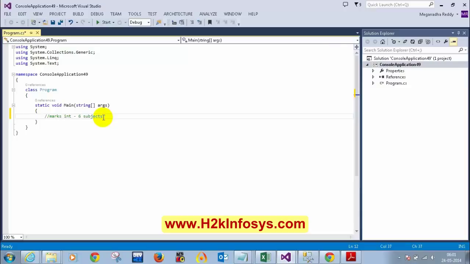I got one response from Sandhya, and I'm expecting responses from others. I got a response from Padmini. So how about others? How do you declare an array of size 6 and of type integer with the variable name marks? I want to see the answers from others. Okay, so this is how we need to declare an array: int of marks is equal to new int of size 6. So this is how we need to declare an array.